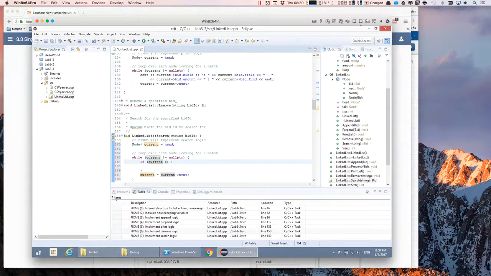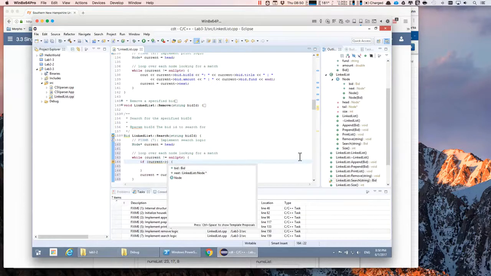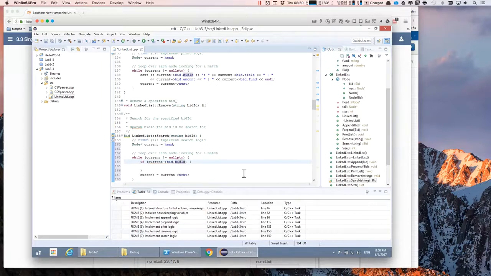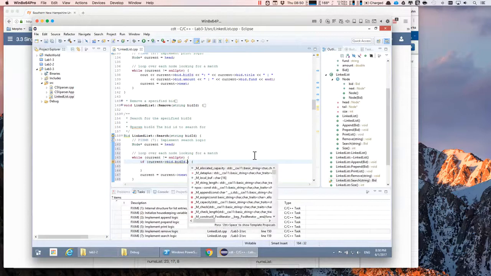Current is a no pointer. Current bid dot, there we go, bid ID. So I'm going to look at the bid ID of the bid at that current node instance, and we're going to use a string method called compare, which, by the way, if you just type the dot, you'd actually see all the methods, and we're looking for one called compare.